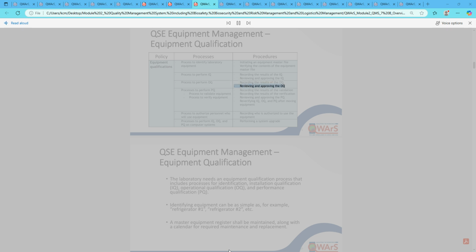Processes to perform PQ, to validate equipment, and to verify equipment; recording the results of the validation; recording the results of the verification; reviewing and approving the PQ; re-verifying IQ, OQ, and PQ after moving equipment; a process to authorize personnel who will use equipment; recording who is authorized to use the equipment; processes to perform IQ, OQ, and PQ on computer systems; performing a system upgrade.